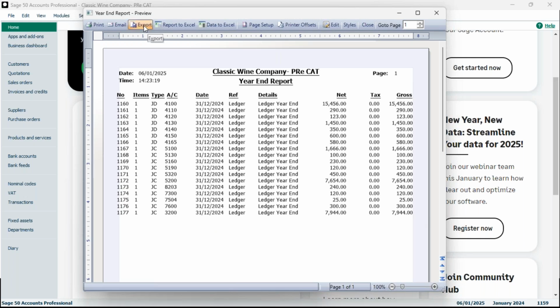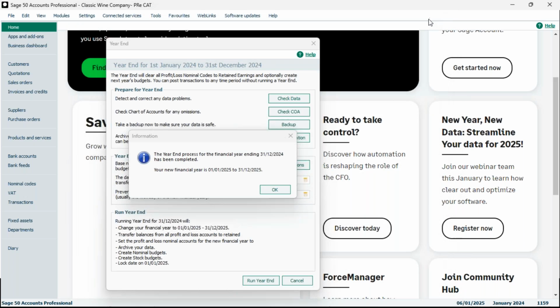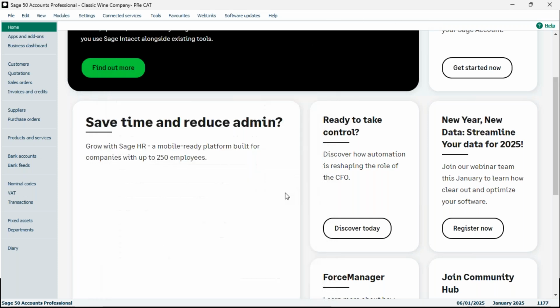So I could export that if I wanted to save it onto my desktop or onto a different location if I need to. But once we close, we just get the message to say the new financial year is 2025, and that is the end of the year-end process. Obviously, what we need to do now is some checks to make sure that that has gone through successfully for you.